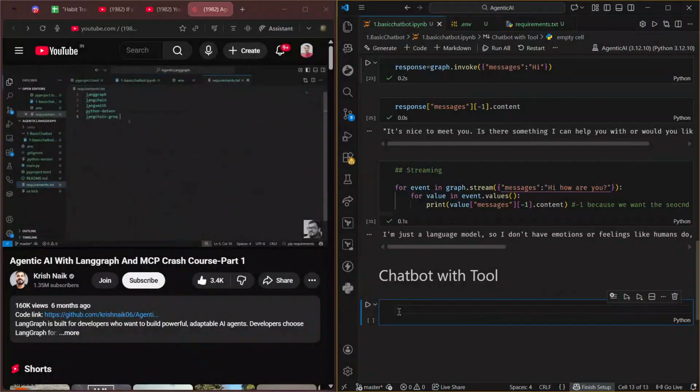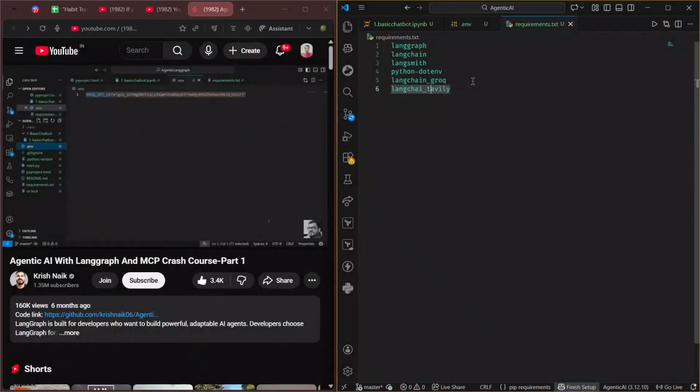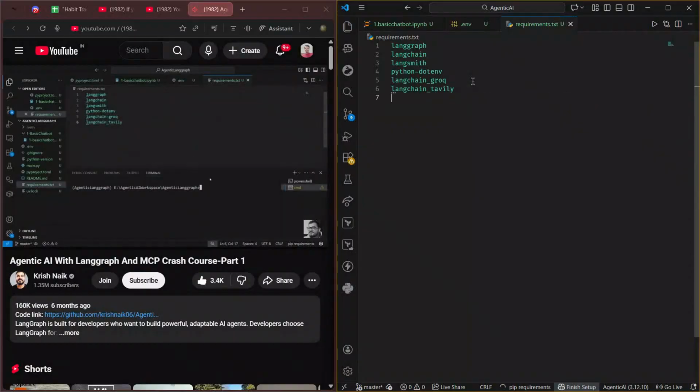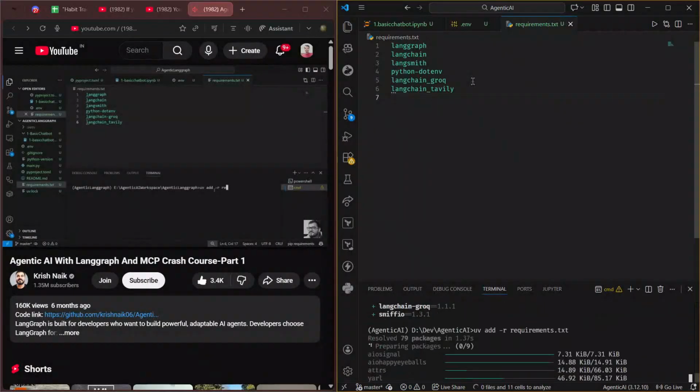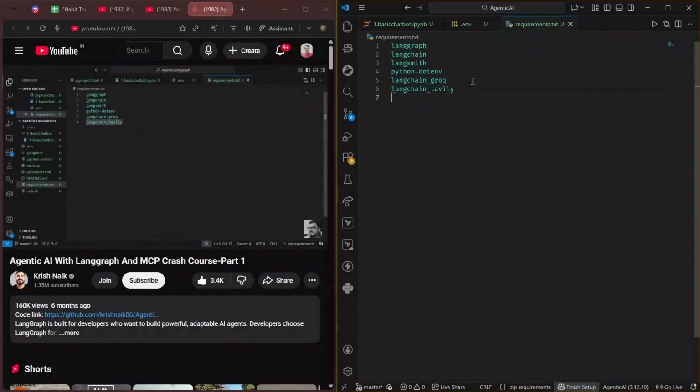First of all, in my requirement.txt, I will import one library which is called langchain_tavily. Now if you see my .env right now, I don't have a Tavily API key. We need a Tavily API key. And in my requirement.txt, we need to first of all install this. So quickly, let's open my terminal, and here I will write uv add -r requirement.txt. Once we do this, the installation will be completed, and we are good. We have this langchain tavily.